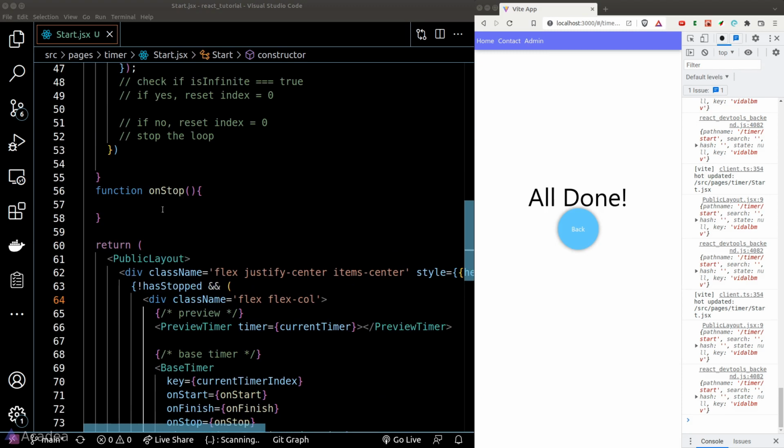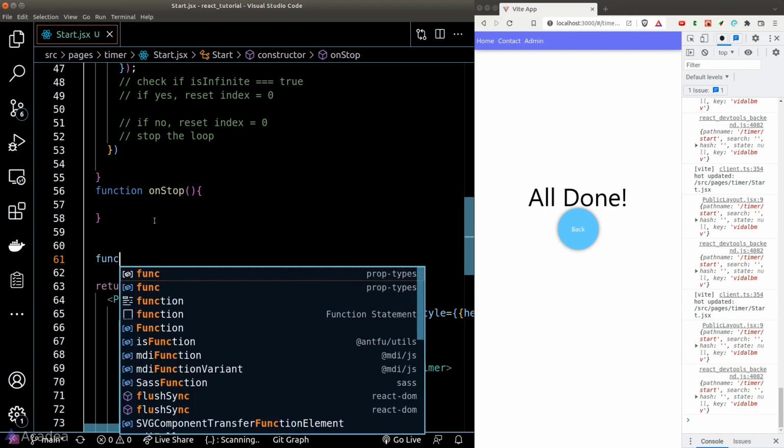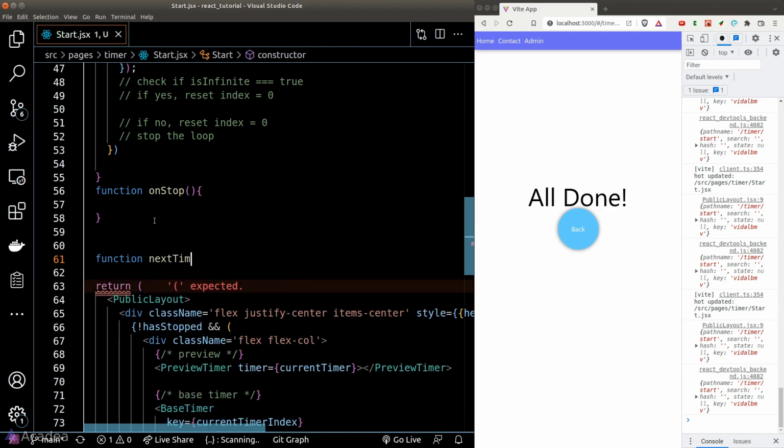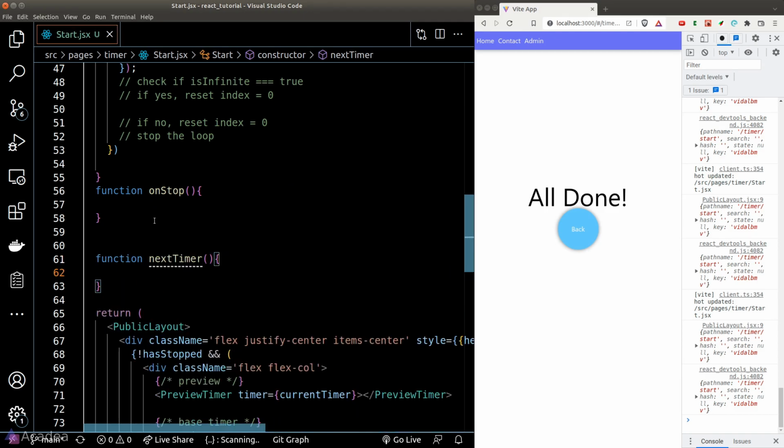Okay, looking good. Now there's still a few other issues that we need to address before we end the lesson. First of all, our preview timer is currently not okay. The timer that we insert into our preview timer is the current timer. That is not correct. Let's create a new helper function and I'll call it next timer. So this helper function will simply resolve the next timer for us.